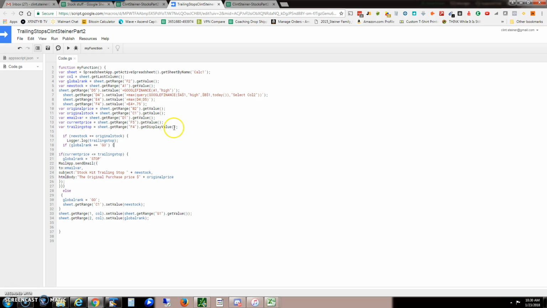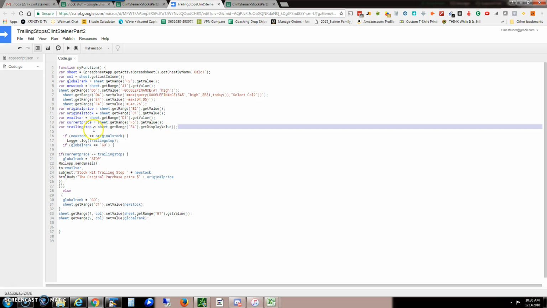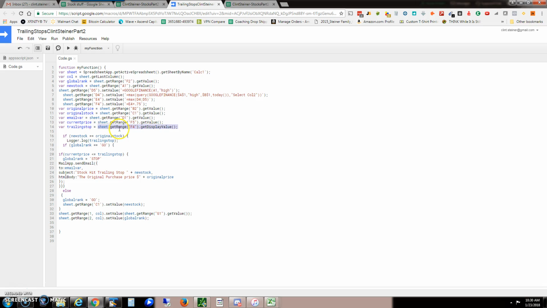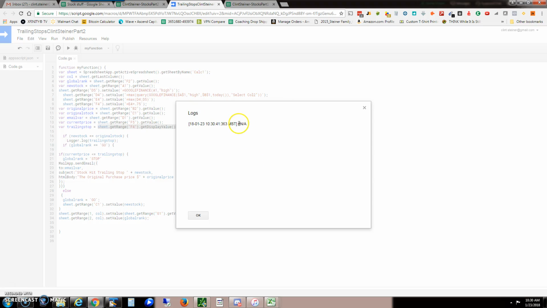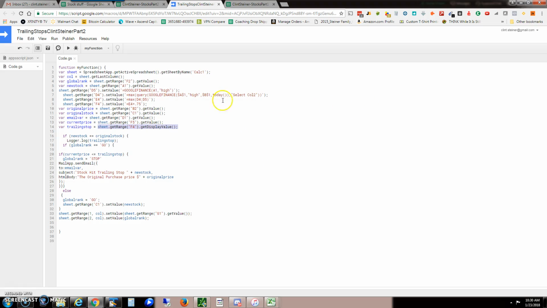I cannot get this value correctly. So if I do, let's save this, let's run it, let's see what my log shows. I'm logging it right down here. I get this right here. And I know I'm not very good at this Apps Script. This is all just trial and error here. I'm not an expert at this, so I have some code wrong here.